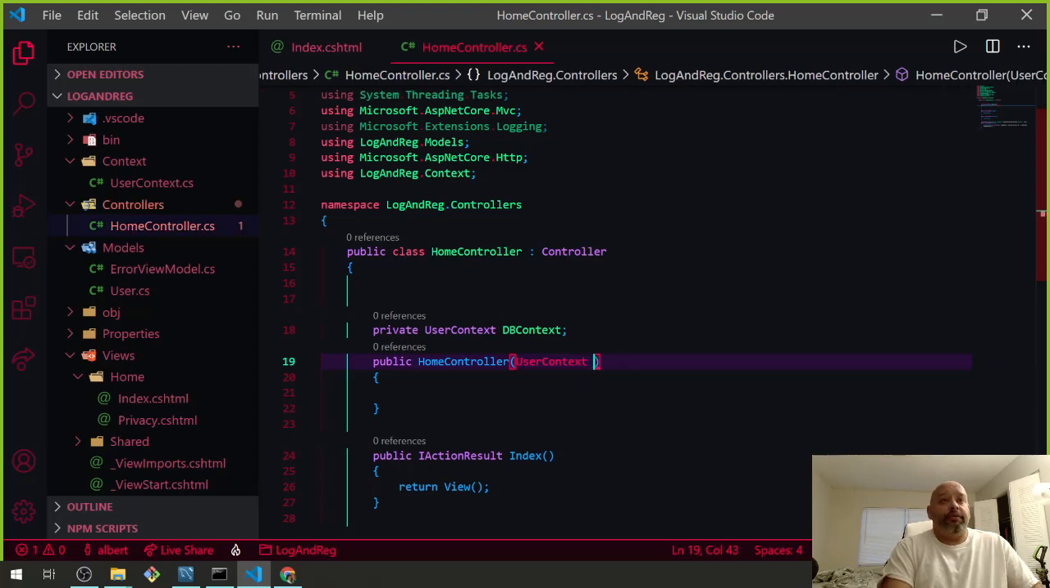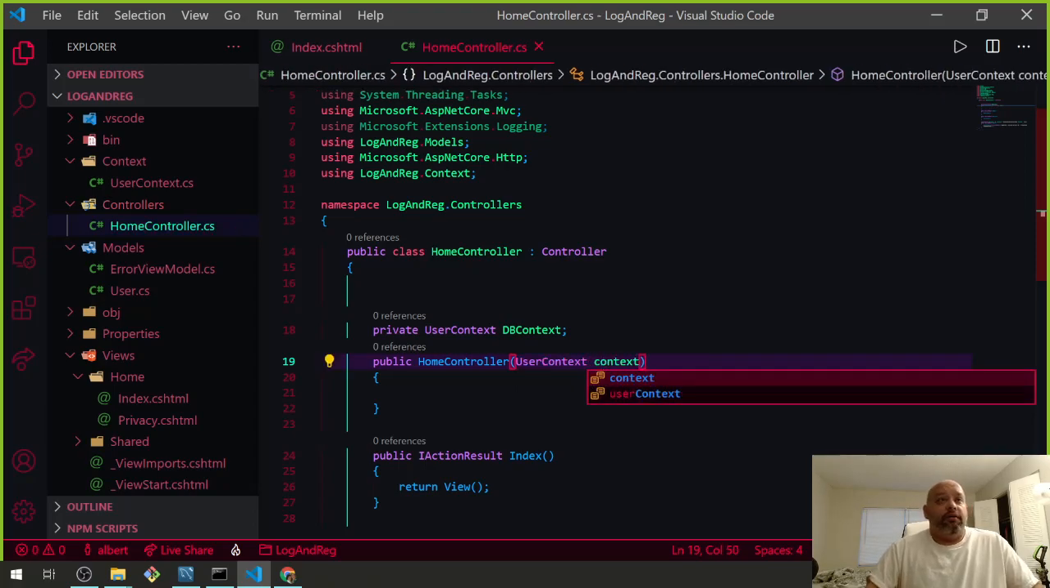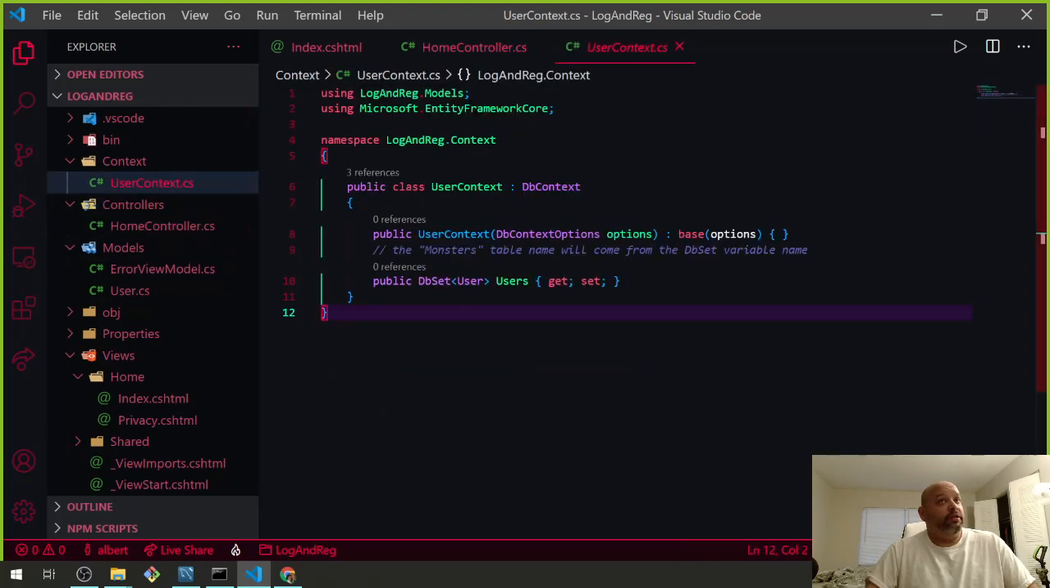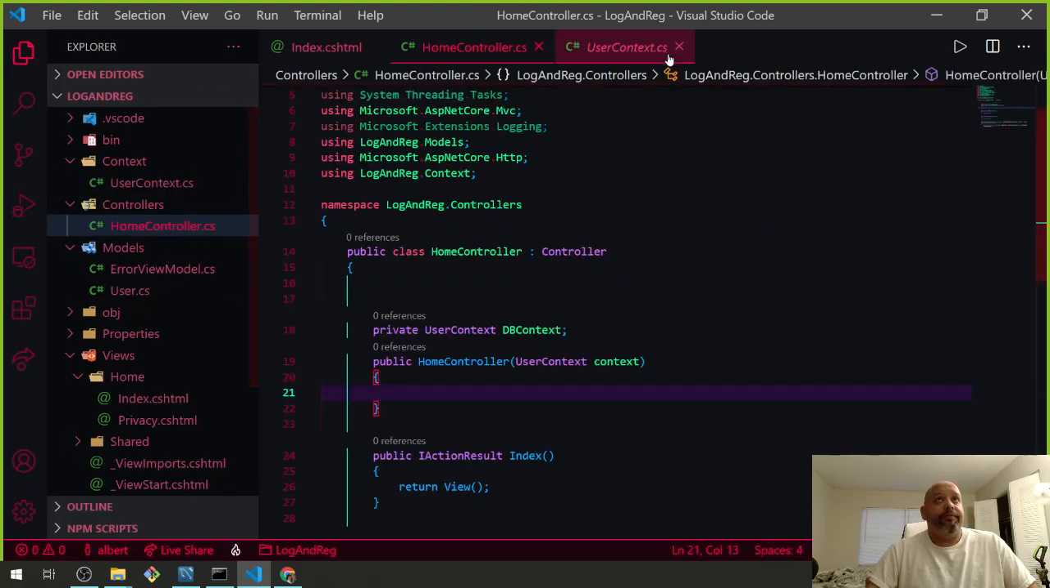All right, and we're gonna put context. All right, and what it's saying is right here, in our home controller, we want to get a database context, right? So we want to connect the user context to the context to get this database, everything in the database working out, right? For the home controller. This is where we connect it to the database, so that makes sense now.